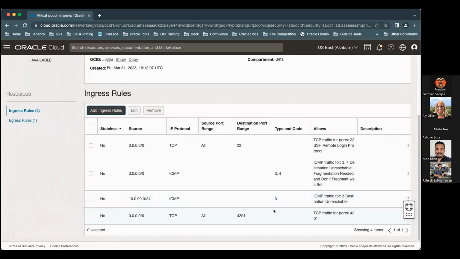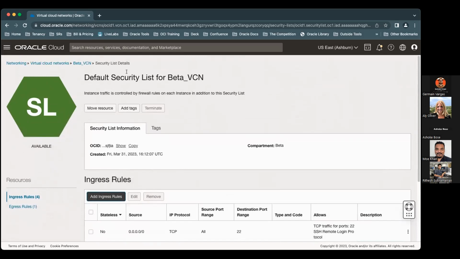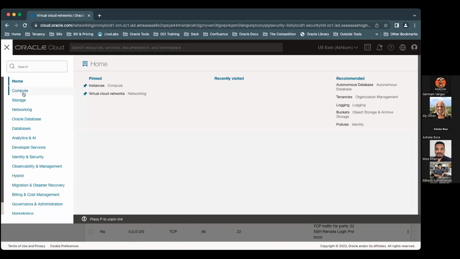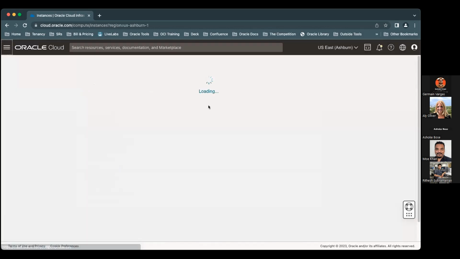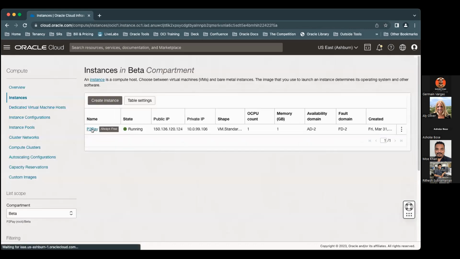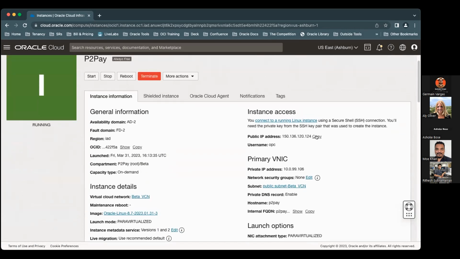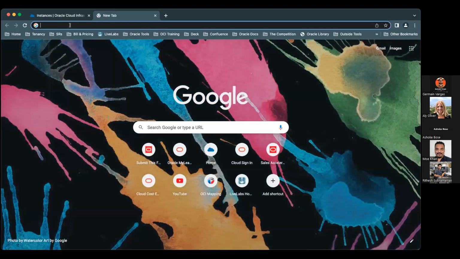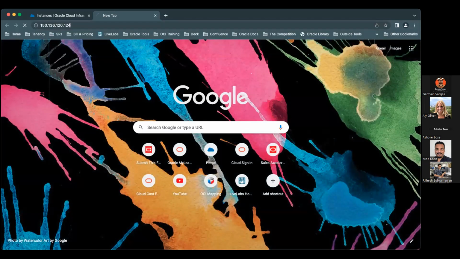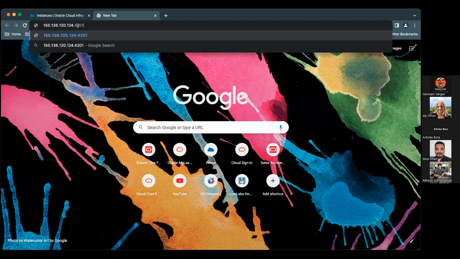Try it in the browser. Find the public IP of the compute and browse to that :4201. Oh, it was right there. 150. Yeah, copy. No, wait. Colon 4201. Yep. Cancel that. 4201.